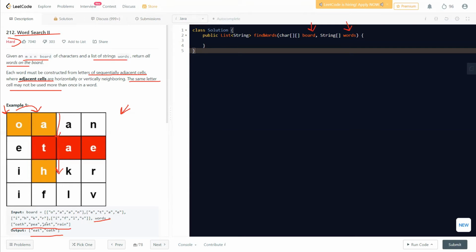Even if you look at the next word, that's eat, it is found like E, then moving to the left, then moving to the left. So EAT is in this format, we find it. Now if you look really carefully, you'll find something interesting: we are more or less going in all directions to find out if there's a match for the next case or not.